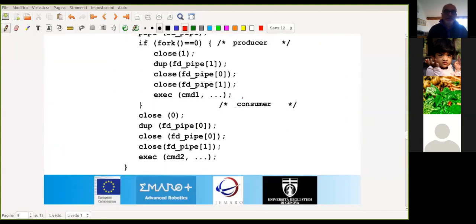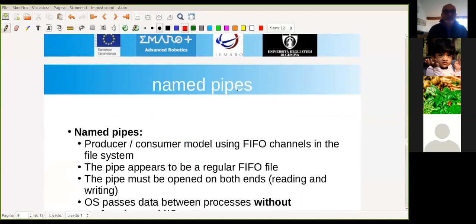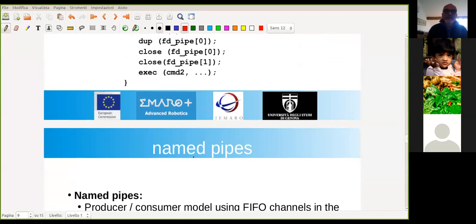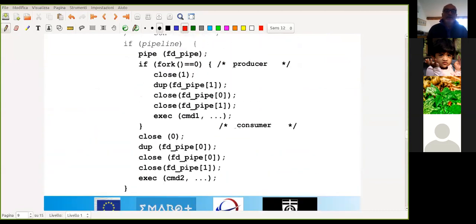This is a chunk of code. Named pipes are another concept. So I hope it is clear. In this case, in code, if there is a pipeline, that is what I described above: it forks, closes, dups, closes the pipes that are not useful, and execs command one. Command one now has number one redefined as the pipe file descriptor one, and the same in the other.